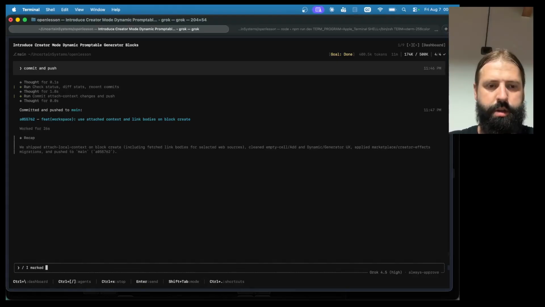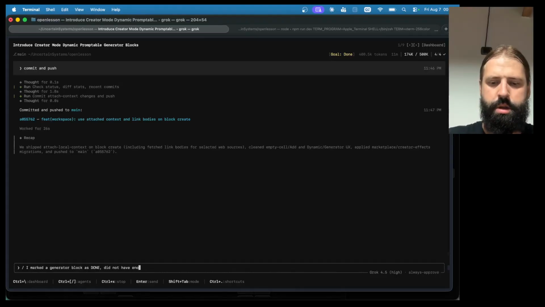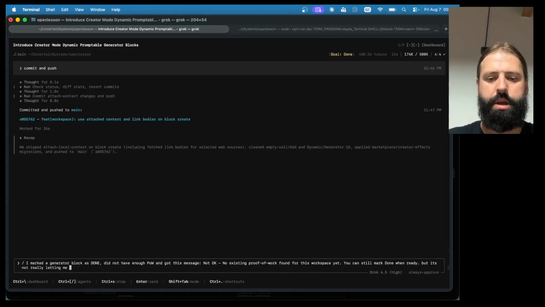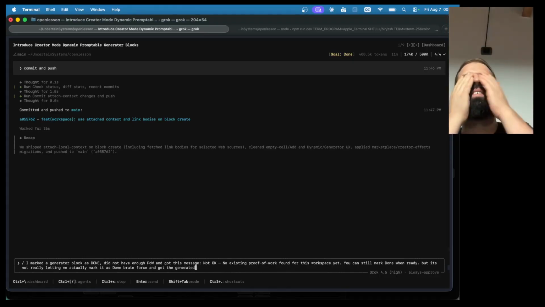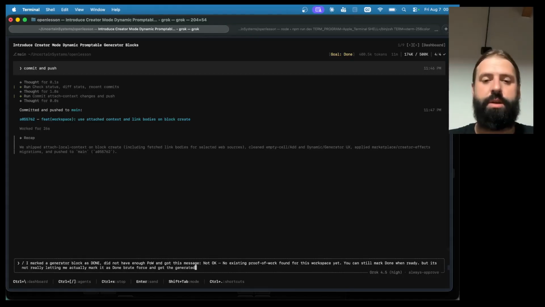I marked a generator block, that's done. And got this message. But it's not really letting me actually mark it as done. Brute force and get the generated blocks.